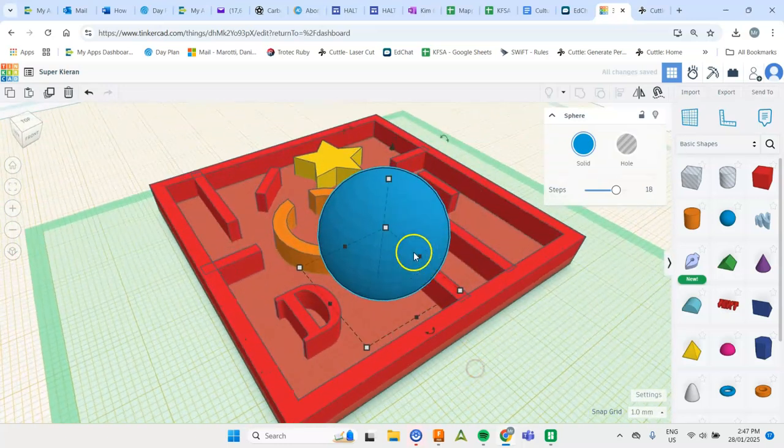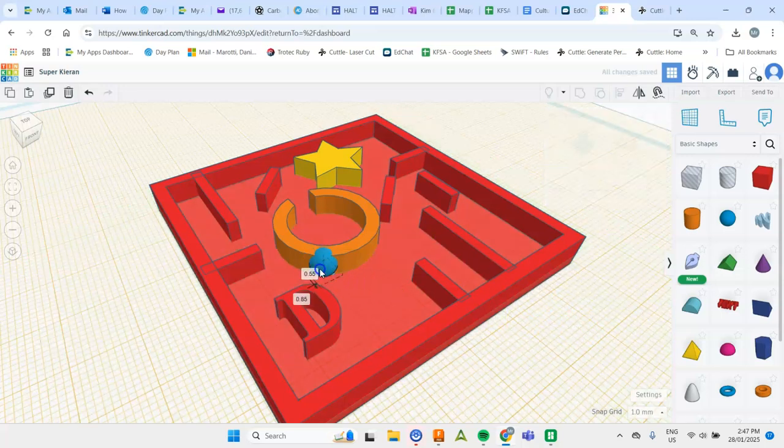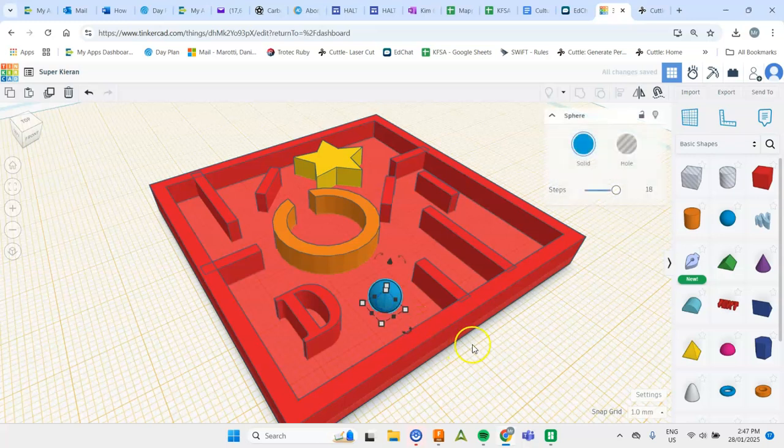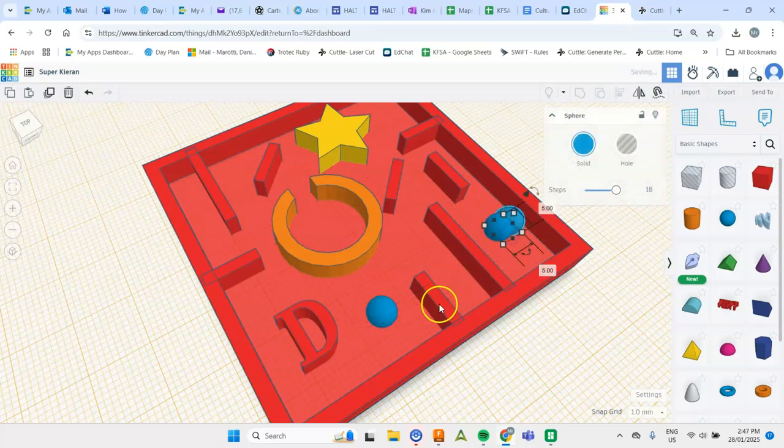Now the sphere obviously is way too big, so what we're going to do is drop these down to 5 by 5 millimeters. But you also need to change the height as well. Change that to 5. And then what you're going to do is you're going to place 3 of these around your maze because you're going to have 3 ball bearings that you're going to use for your design.